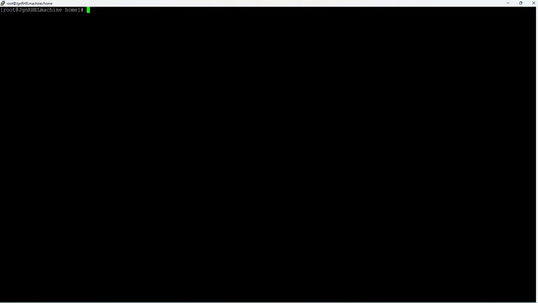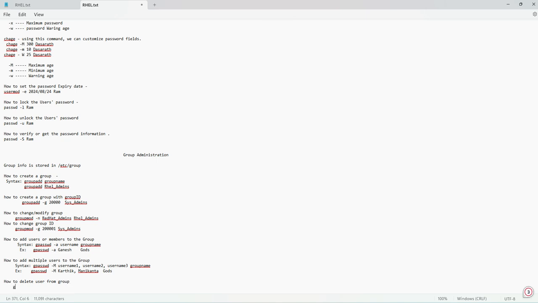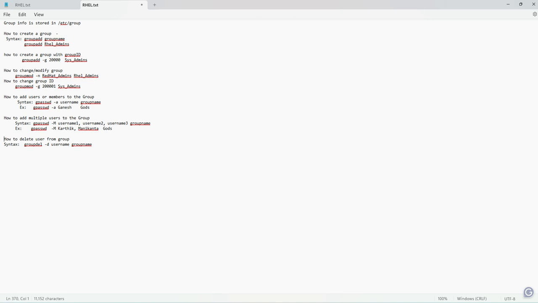So, okay, first I'll write here how to delete the user from the group. Okay, gpasswd -d username groupname. This is the syntax to delete the user, to remove the user from the group. Okay. Now, example.